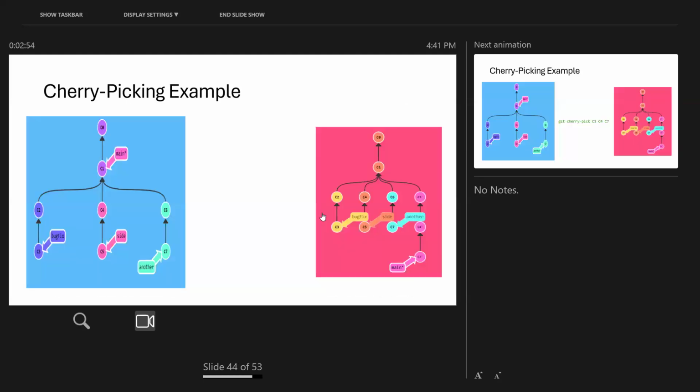Okay, so it looks complicated. It's one command. So we have this graph on the left, and this is our goal here on the right. Don't overthink it. Look at the difference here. What are we trying to add? What are we trying to cherry pick?